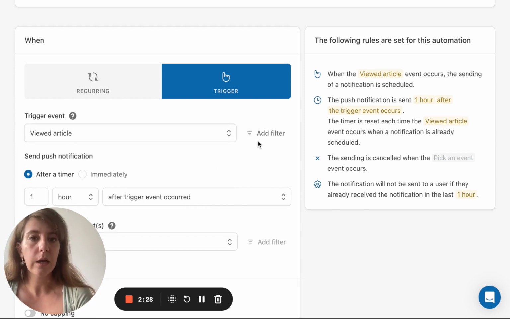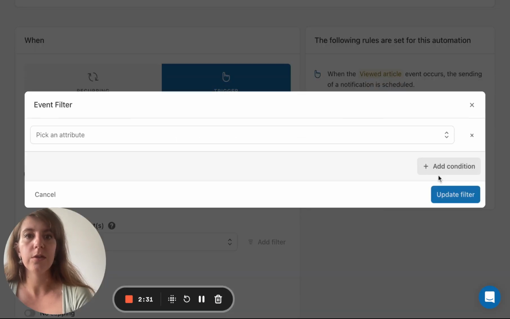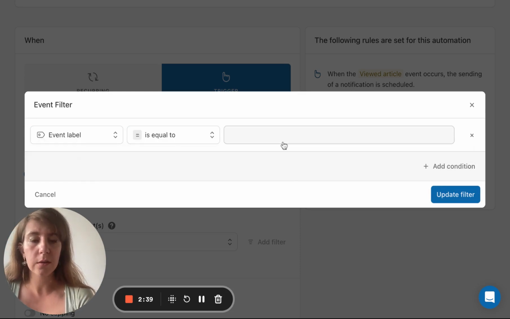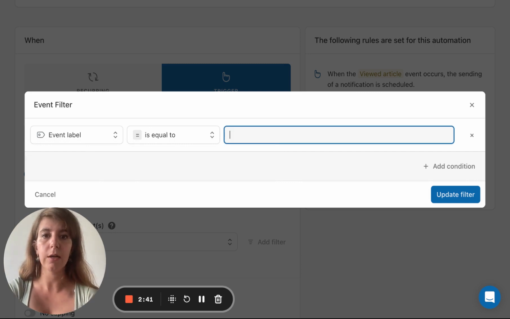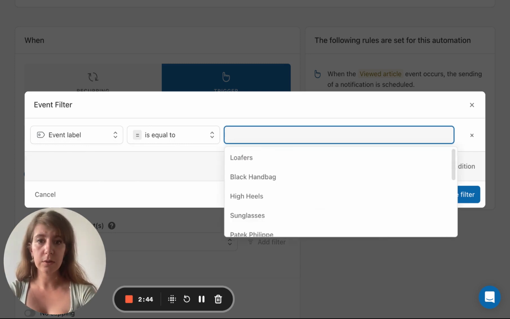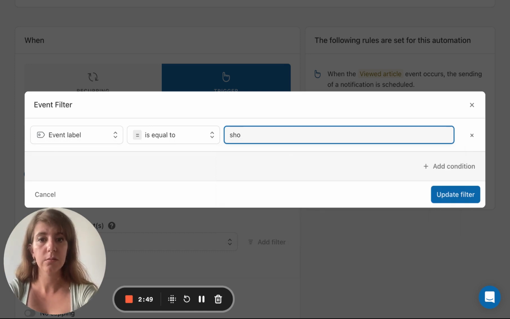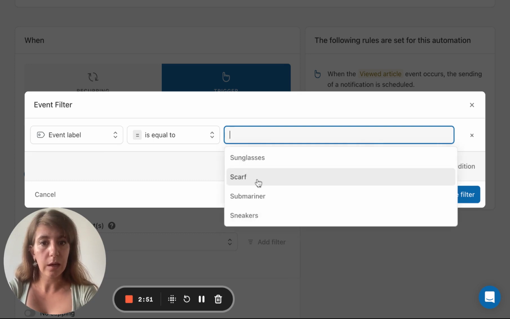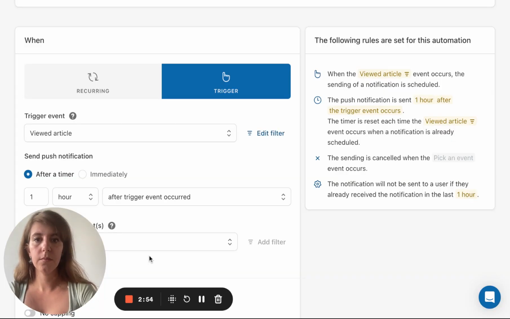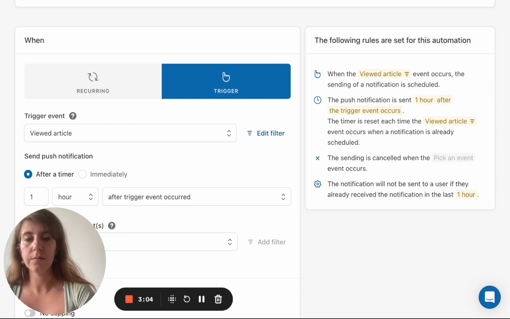You can go further and add a filter to it if, for instance, you would like this trigger to only be sent for specific products. So, for instance, let's imagine that I'm a retailer and I only want this message to be sent to users who looked at something like sunglasses. Then my trigger will only be triggered if a user viewed an article with sunglasses.